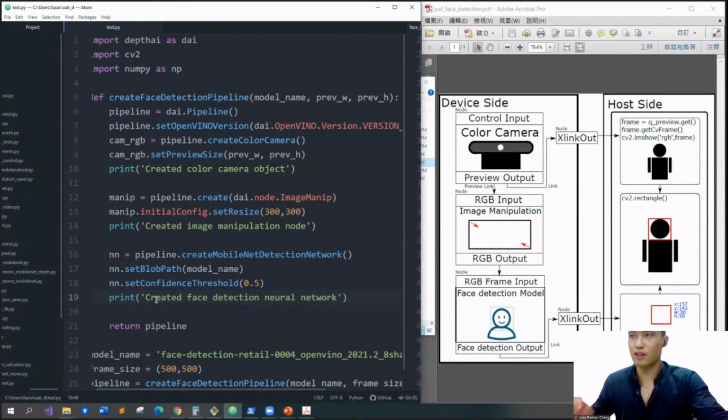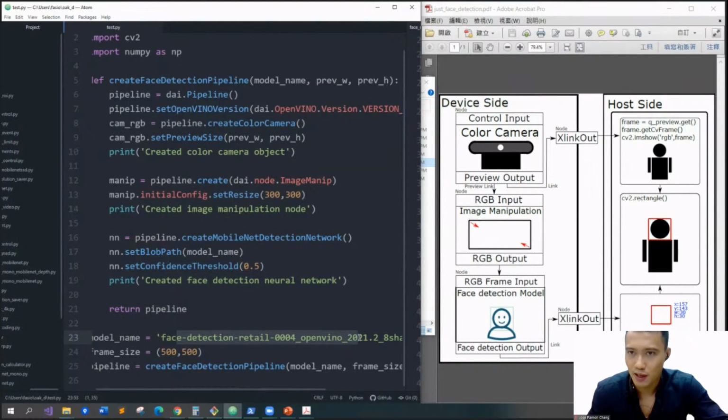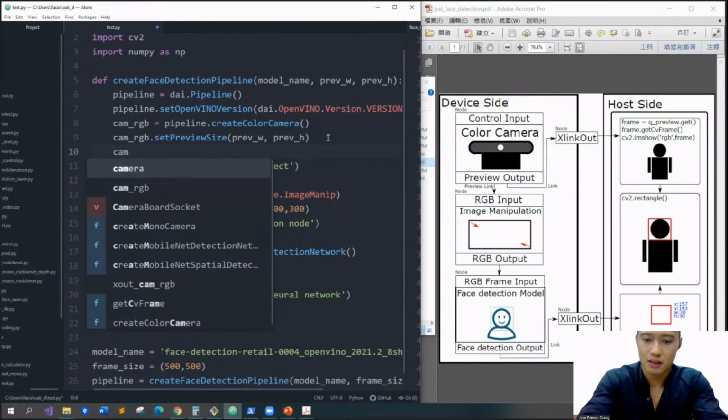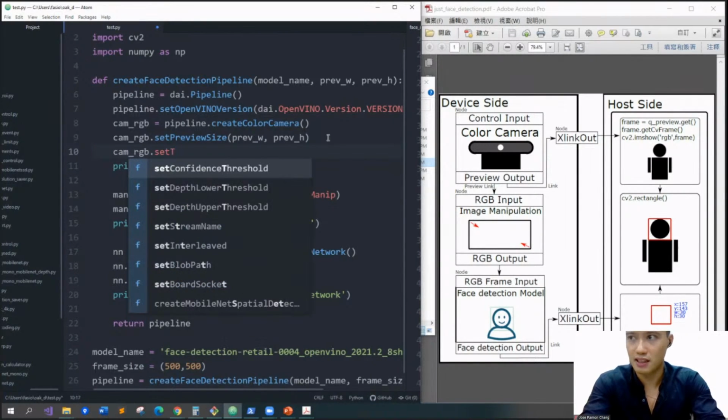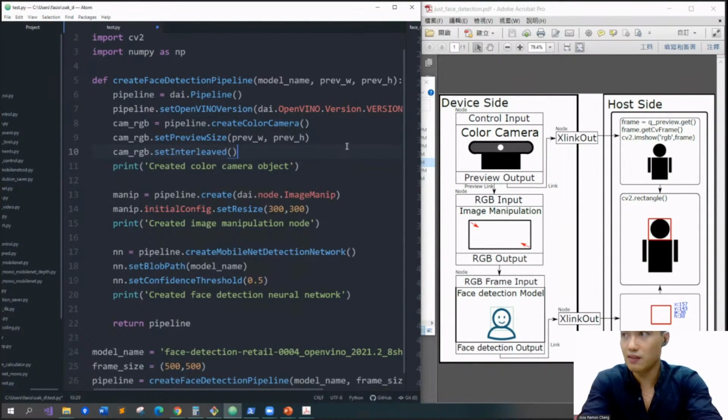Okay, so just one thing that I would like to make clear, that this is a face detection neural network because this model has been trained to detect faces, right? If this model was trained to detect cars, it will be a car detection neural network, right? So in this case, it's a face detection neural network because it has this model. What else do we need? Oh, one very important thing. RGB needs to set interleaved as false.